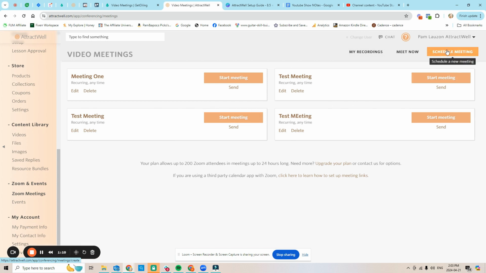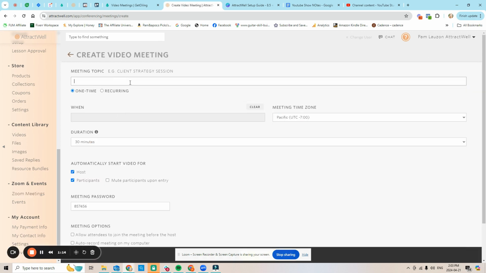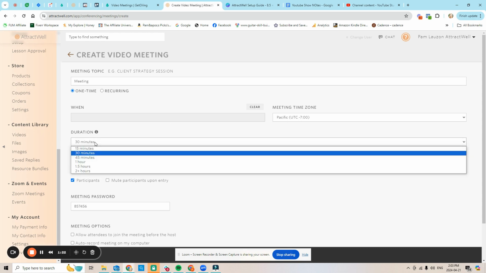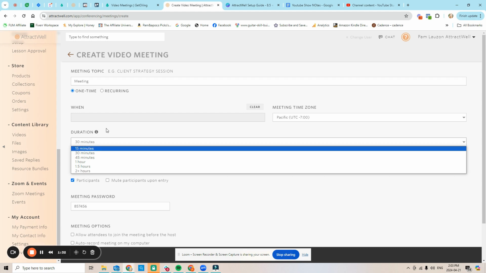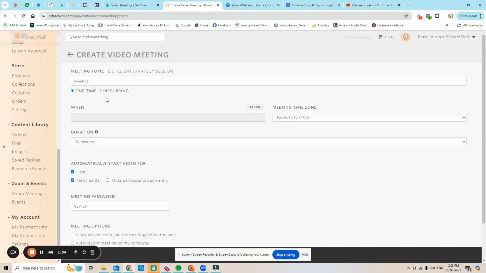To schedule a meeting, we just go up to Schedule Meeting. And then you can name your meeting. I'll just call this Meeting. If it's a one-time meeting, you can set the date and time and the duration. If you set it to 2+ hours, it doesn't have a time limit. So I suggest that if you think it's not going to be a quick meeting, just set it to 2+ hours, and then it can be as long as you want.